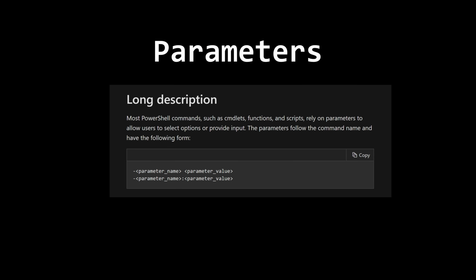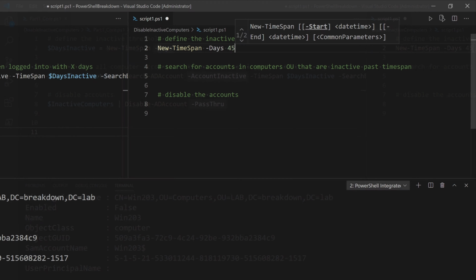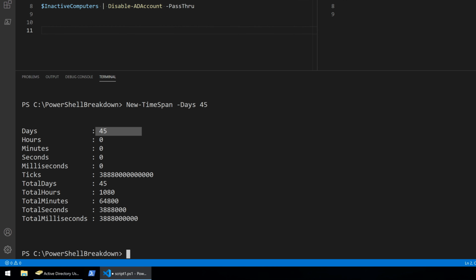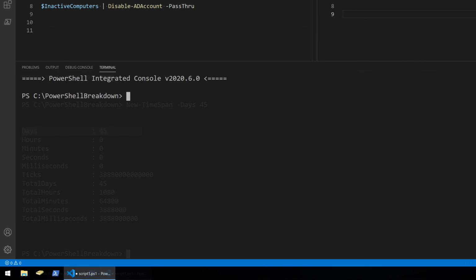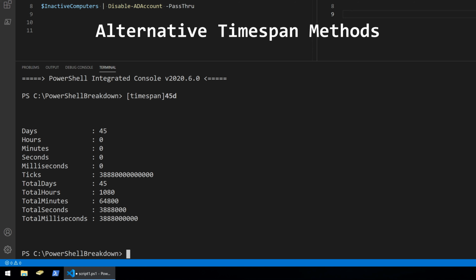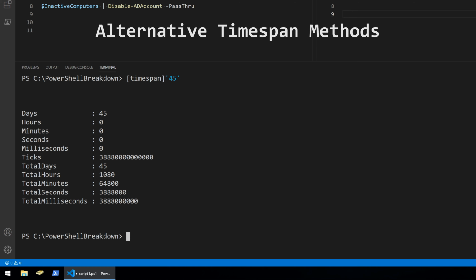These options are called parameters, and they're used to narrow the scope or help specify the task that I'm telling PowerShell to do, and they'll always start with a dash. Now I'll run the command and see that the object is 45 days. There are other ways to create a timespan object, but I prefer the New-Timespan command because it's easiest to read and understand for those who are not familiar with using timespans in PowerShell.